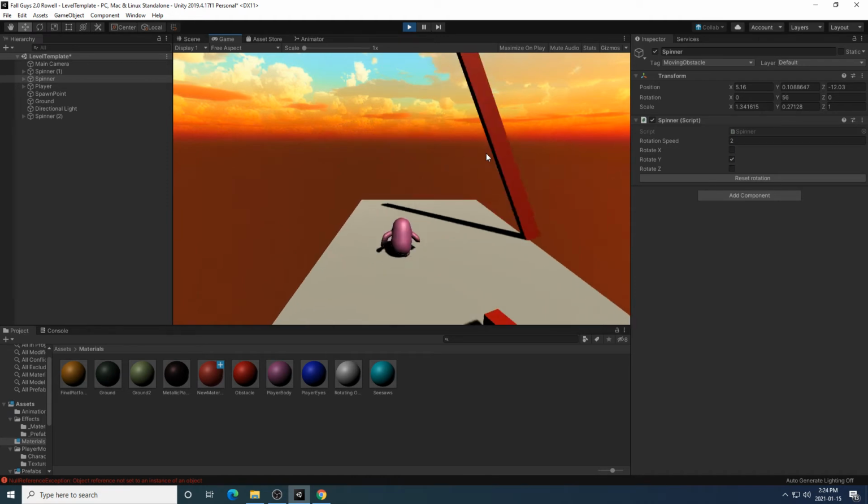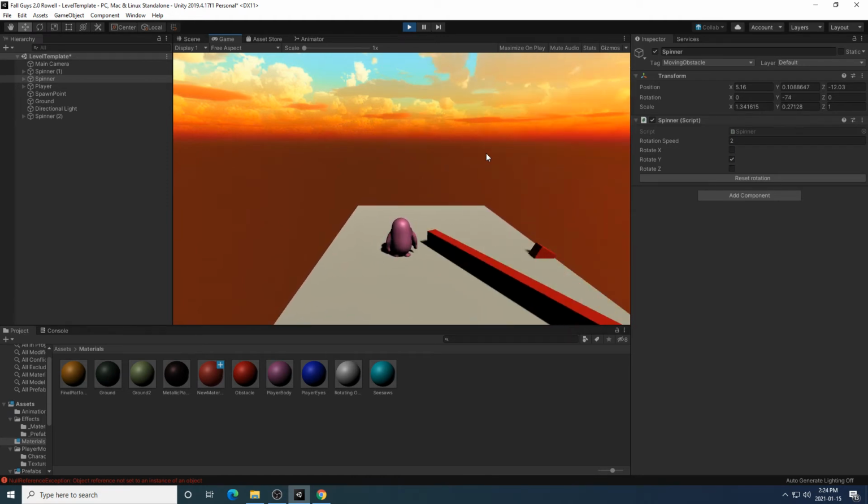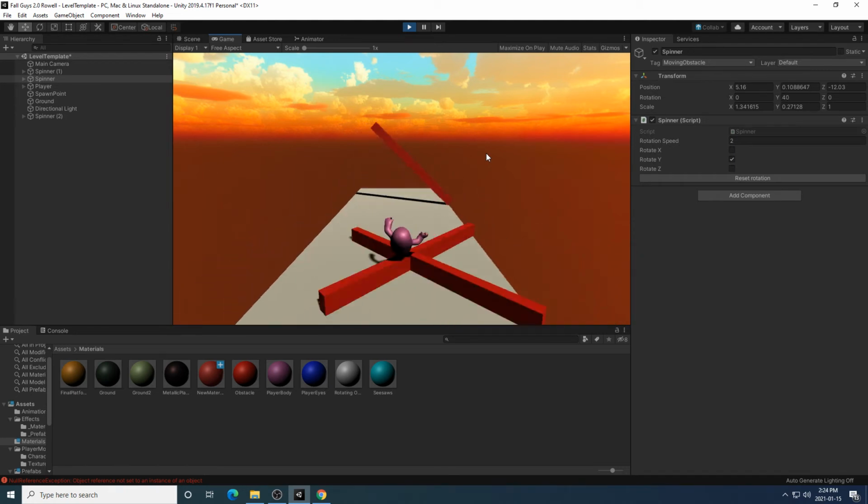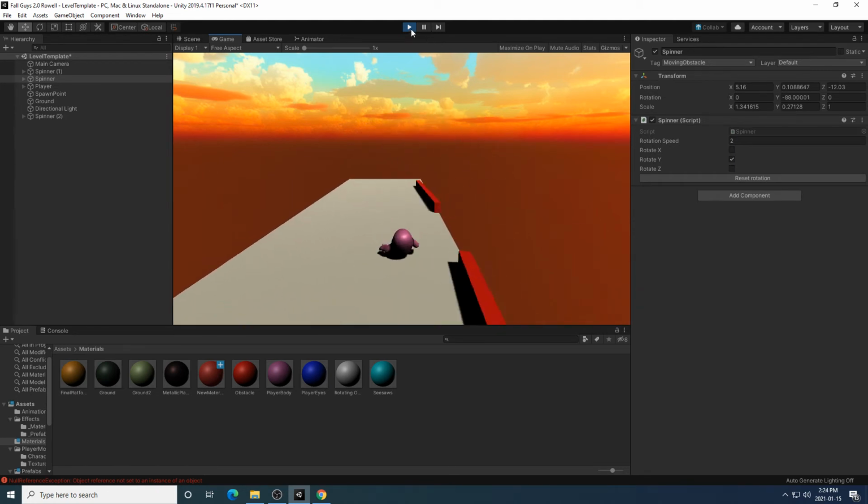Maybe I want to make the force of impact a little bit greater some other time to make that a little bit more challenging if I get hit. That one seems to smack me in a nice way. So wonderful. I have these spinners working just fine.